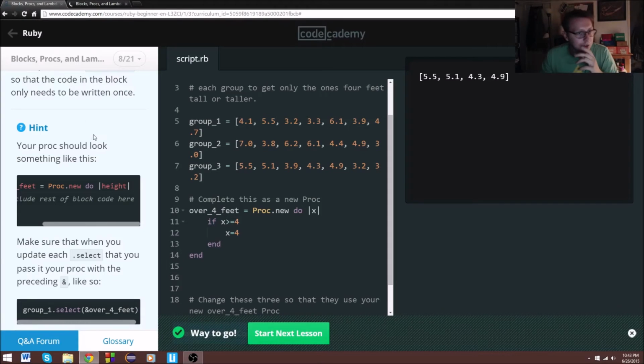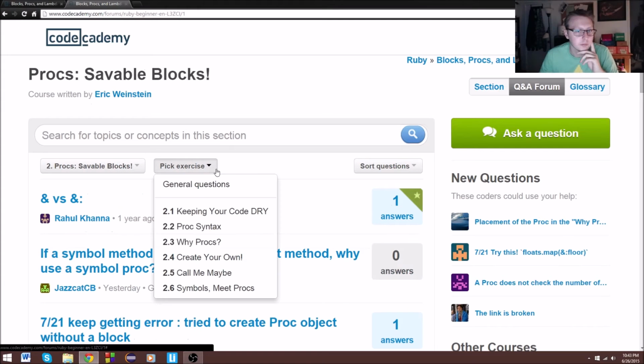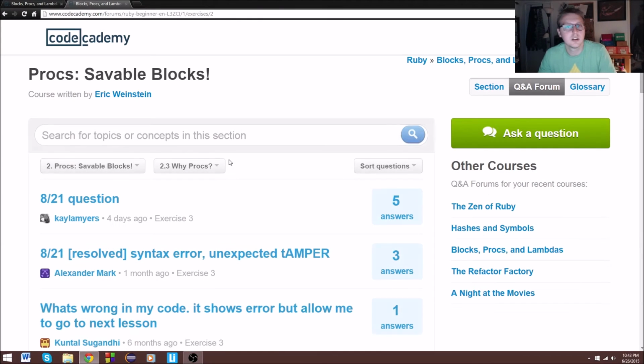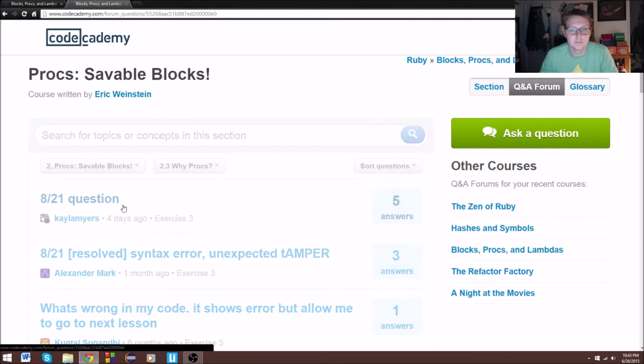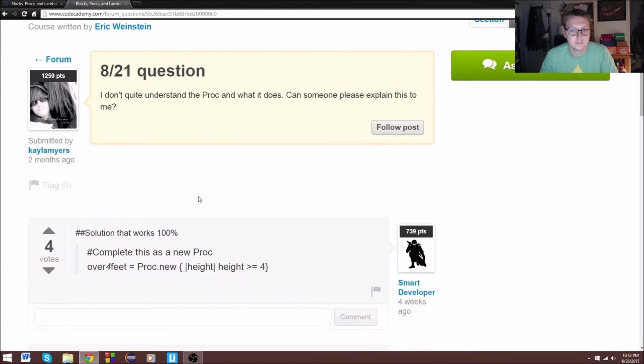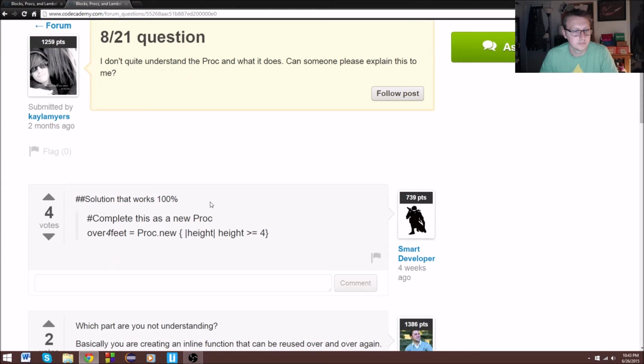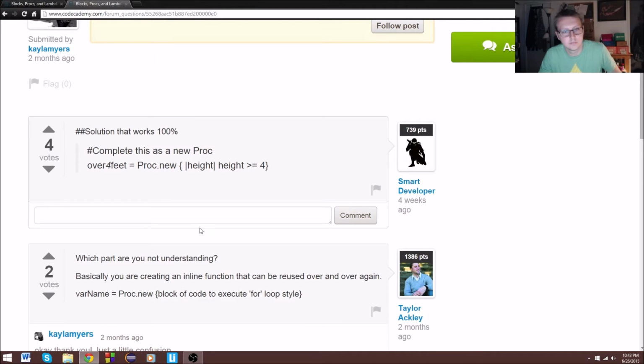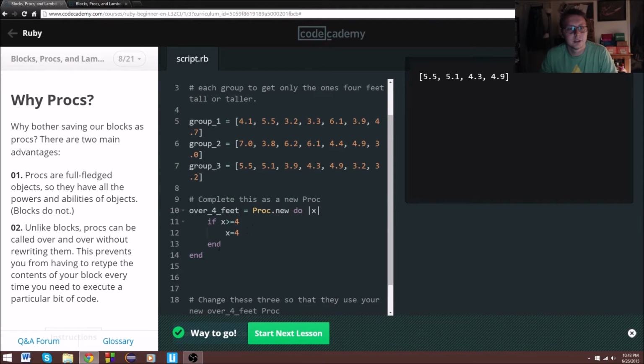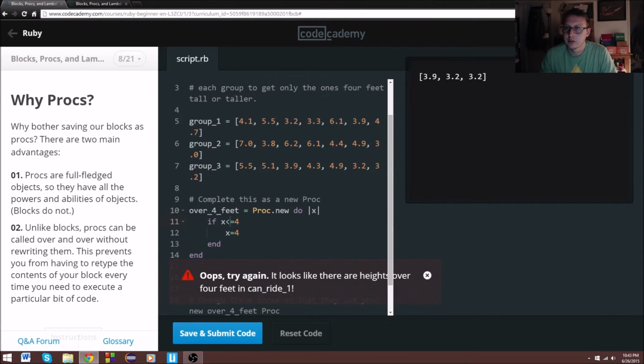Alright. What's the name of this? Procs. Okay, I was looking for it. Alright. Okay, so maybe our proc was wrong, but I still believe this should work. Let's see what happens when we do less than or equal to 4. Okay, so it only prints out. Okay, I thought it was supposed to change it.